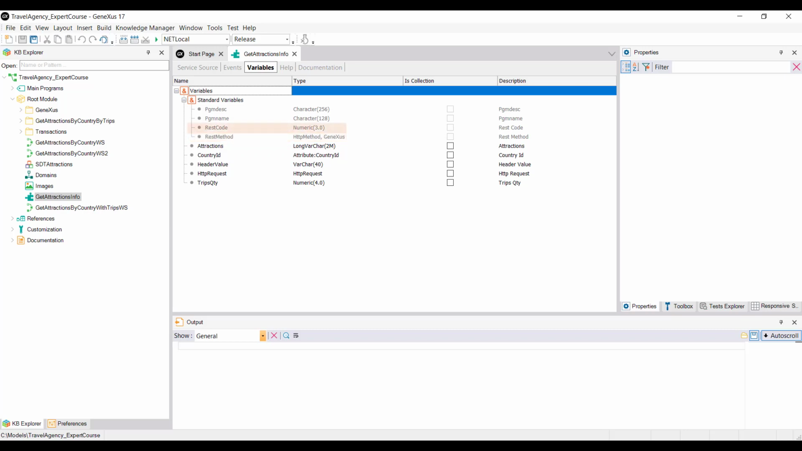Also, the REST code variable is used to set the HTTP status code, depending on what the service invocation returns. In our example, if we do not find any attraction for the given country, we could assign the REST code variable the value 404, not found.